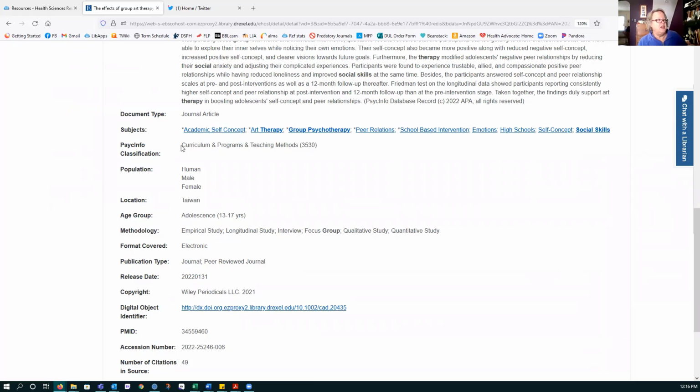Psycinfo Classification is also a really useful field to look at. These are very broad categories arranged hierarchically that can be a very useful way of narrowing down a search when you're getting too many results. And I'll circle back later and show how you can use those for searching.